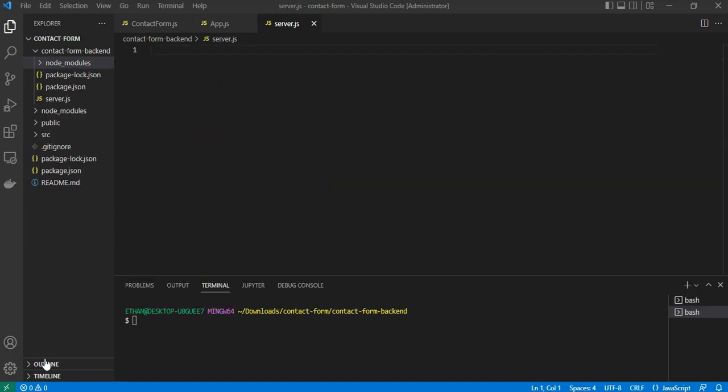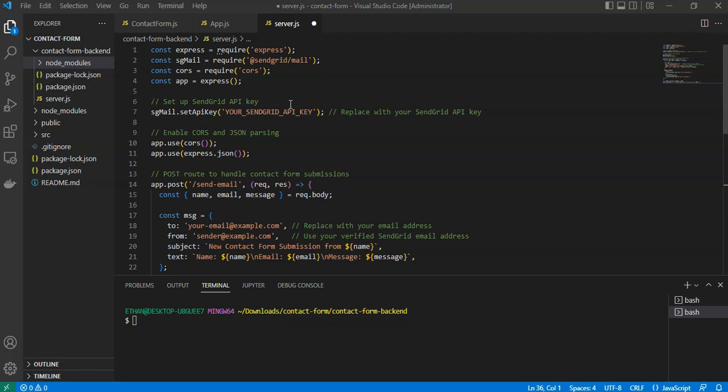Let's create the Express server. In your backend folder, create a file called server.js and add the following code to set up the server and configure SendGrid. You're going to replace this with your actual SendGrid API key, which you can get from your SendGrid dashboard. You also need to replace these two email addresses. Replace this one with your email address and this one with your verified SendGrid email address. Go ahead and save this and then run the server.